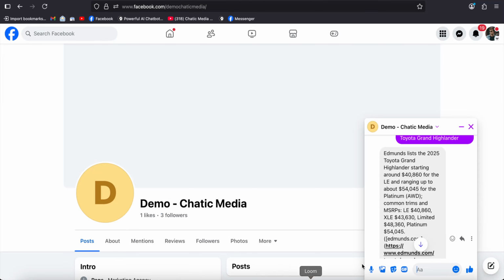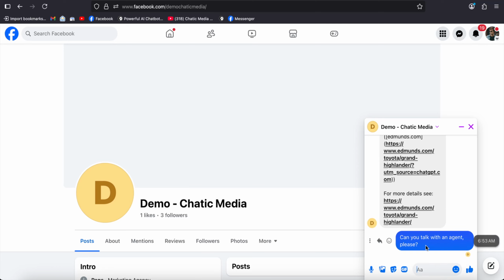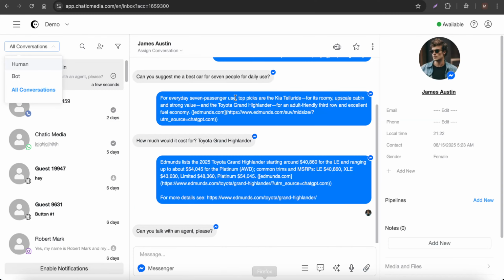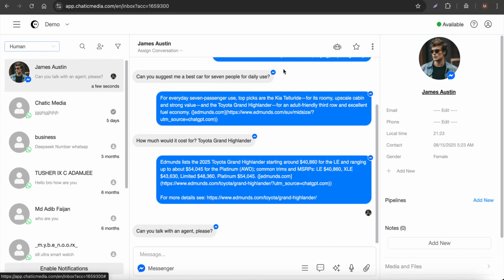For example, let me say, can I talk with an agent please? Let me send this, so the customer's intent is to talk with an agent. We didn't receive any response, but if I go to the inbox over here, as you can see, bot active is gone. So it automatically transferred the conversation to the human. If I refresh, you see nothing. But if you go to the human folder, you see this particular conversation now in the human folder, and from here an agent can simply send any sort of messages.